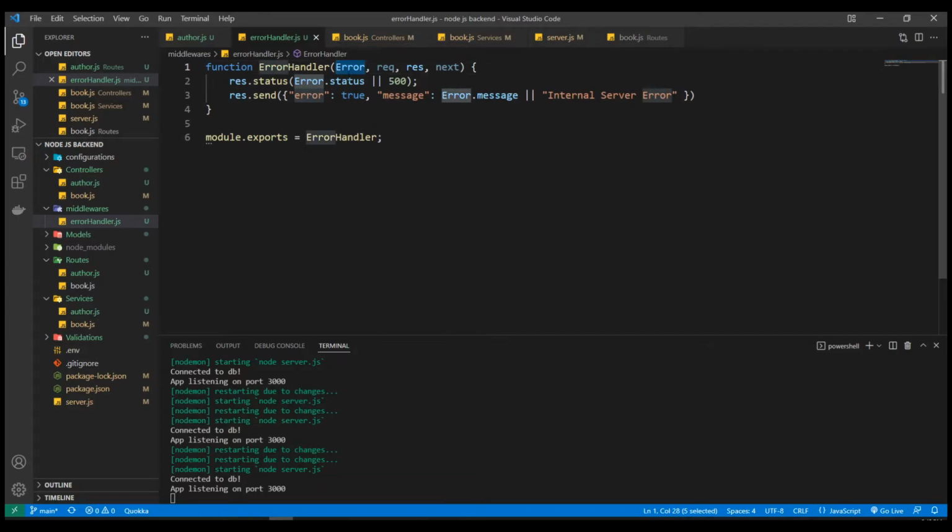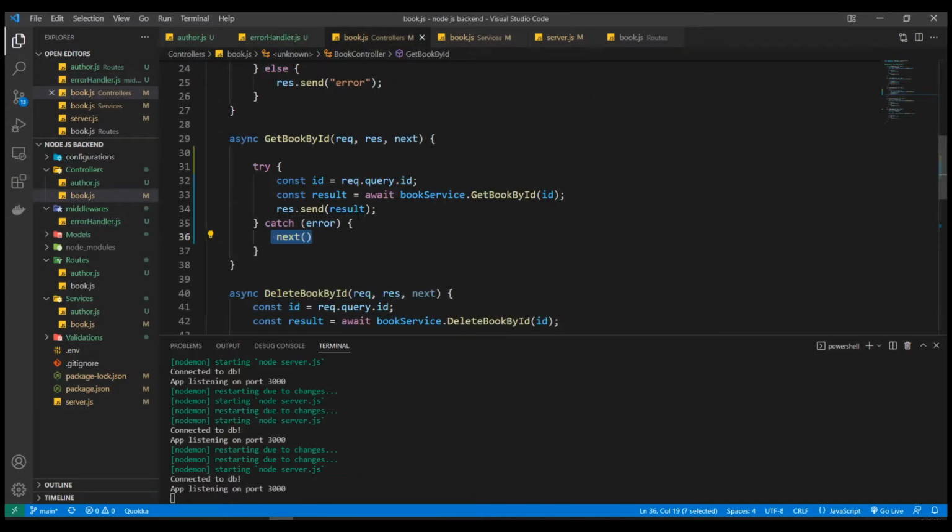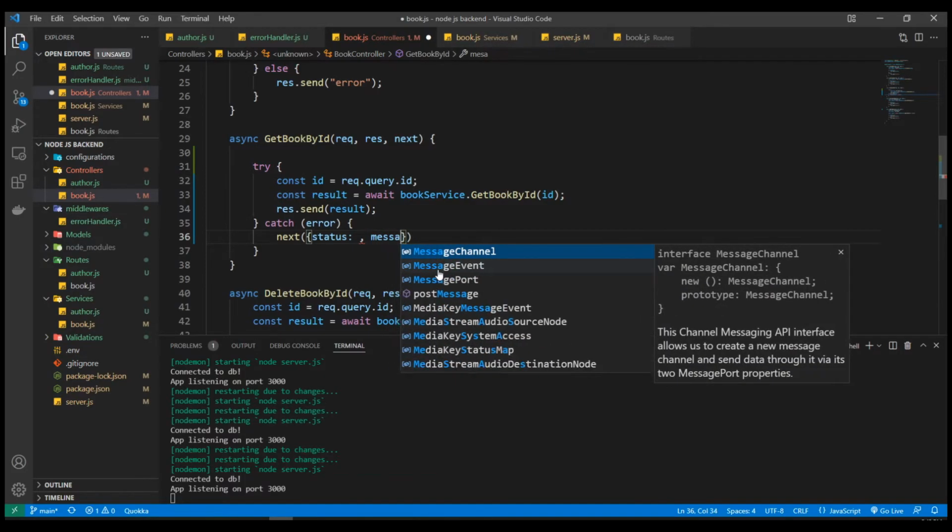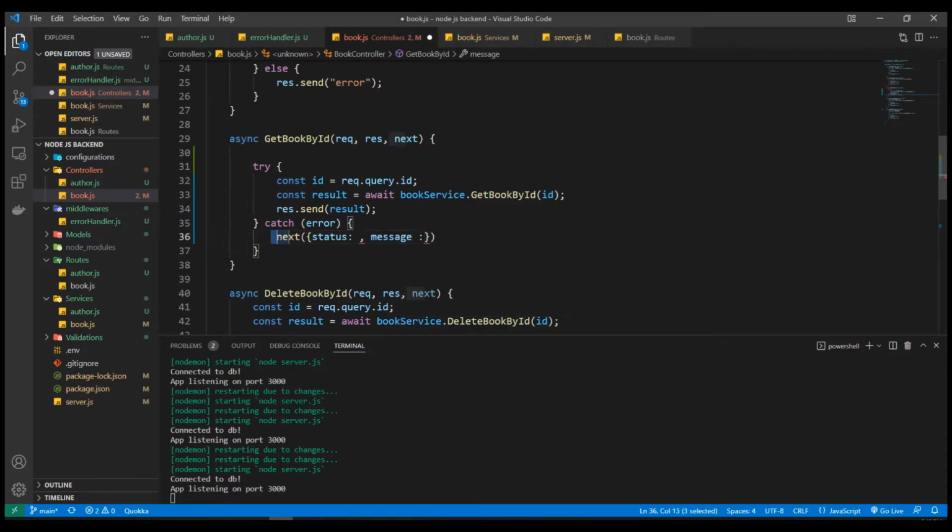We also added this error parameter, so we need to pass in another argument with a status and a message. And of course, if we don't pass those, we have set some default values such as 500 internal server error. So inside this next function here, we're gonna pass in an object which has the status and the message. If we do not add any conditions, and we just type that and set anything here, every caught error will have the same status and the same message, and that's not what we want.